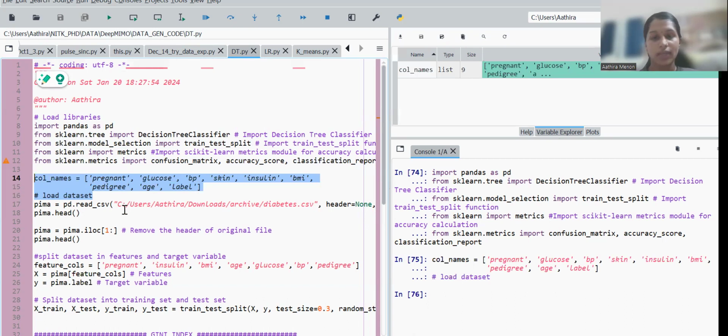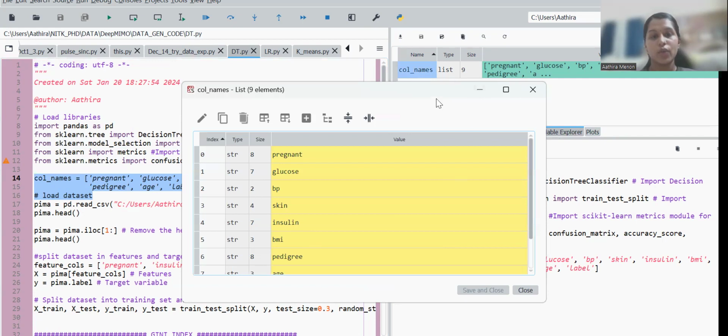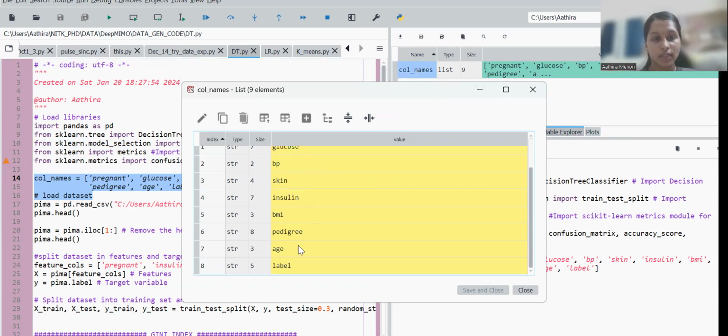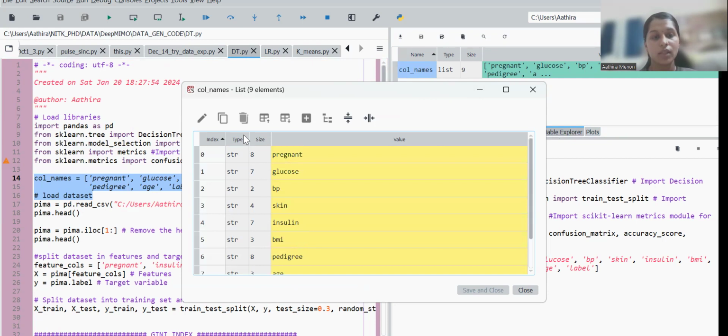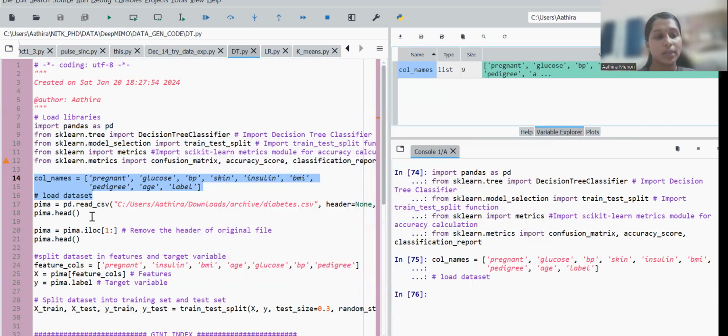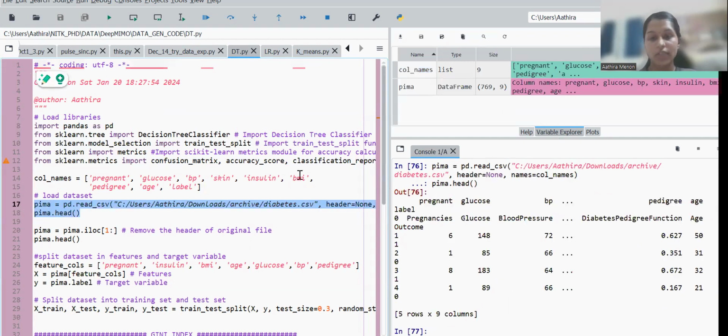Again, I'm doing a line-wise run. You can see in the variable explorer that these column names are done. If you double click on it, you can see what these columns are, how many columns there are, what type they are, and the size of each. Then I'm going to use the Pandas library to read a CSV file whose path is given as follows. I'm going to read the CSV file and use pima.head, which gives the first 5 rows of my dataset. This is how my dataset looks.